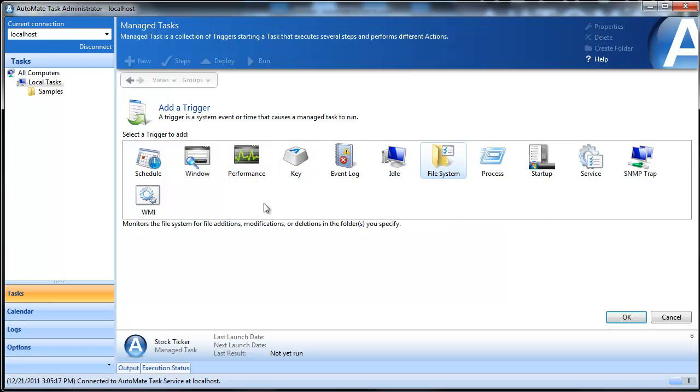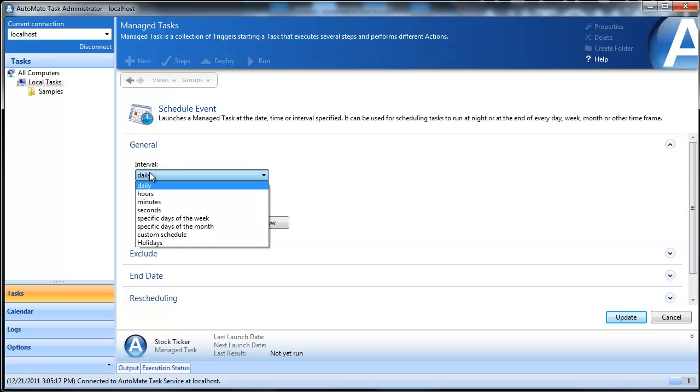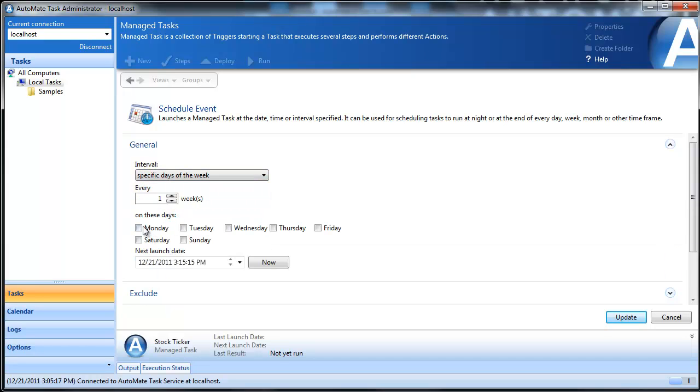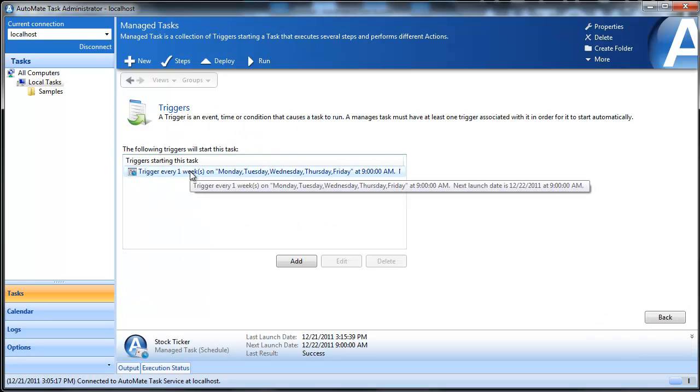For example, why don't we look at a simple job schedule? So let's set this up to run Monday through Friday at 9 a.m. To do so, we're going to go to specific days of the week, select Monday, Tuesday, Wednesday, Thursday, and Friday, and then let's set the time. So that's going to be 9:00 a.m. We'll click update, and now a trigger has been added to our particular task.